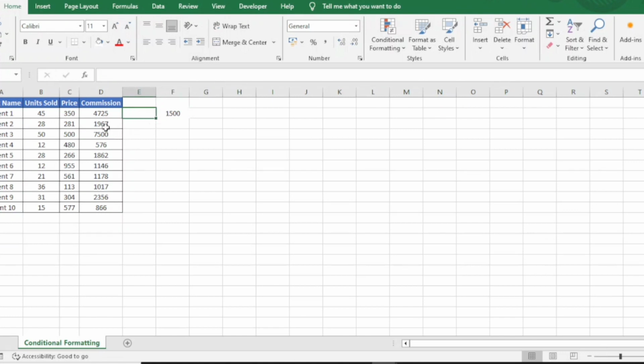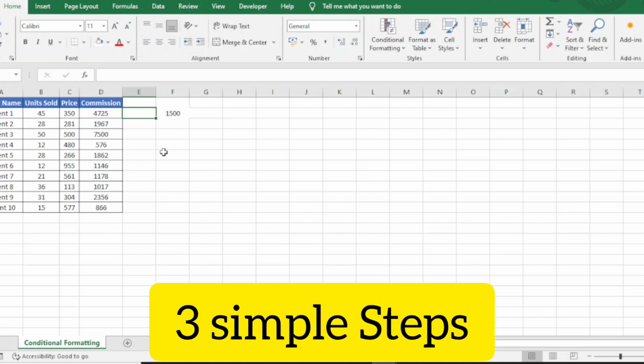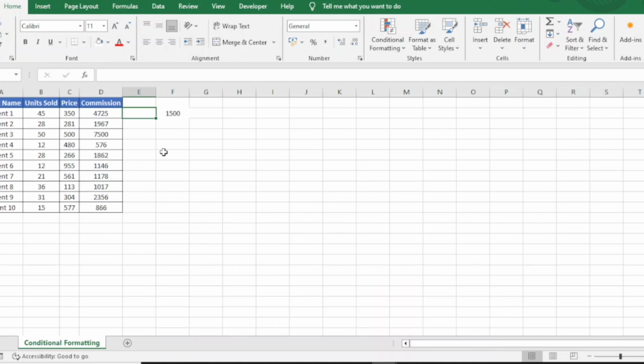Now I want to know which agents have got a commission amount of more than 1500, and it should highlight the whole table. So the whole process is broken down into three simple parts. I'm going to take you through each and every step. I request everyone not to skip any part of this video so that you will not miss any piece of information related to using this conditional formatting along with the formula.